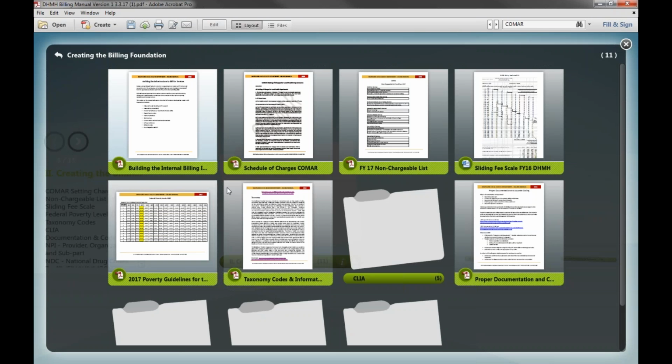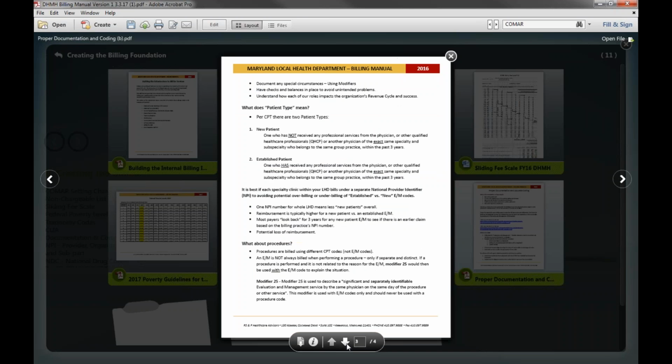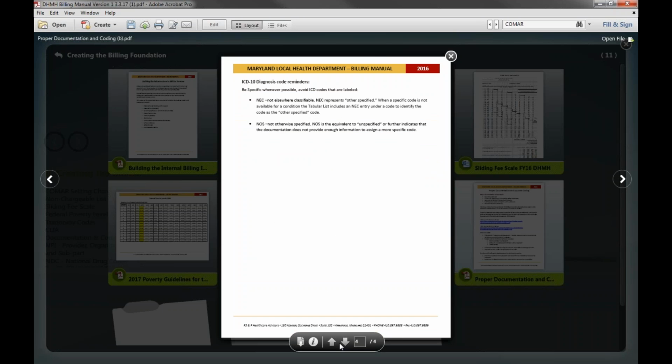To move between, so I'll click on one of the files here, proper documentation and accurate coding. I just want to use this as an example on how to move between the document and also within the folder. Down here you see that there's 4 pages within this document here. You also have the up and down arrows next to it. If you click down, it just goes through the same document, and it's very easy to scroll through.